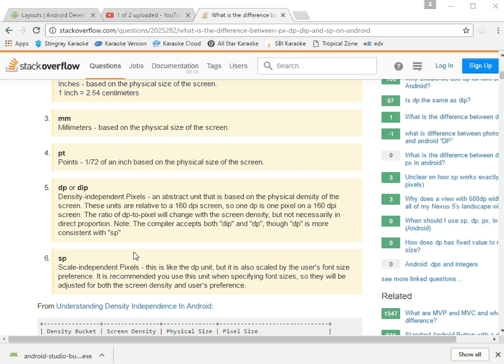Easy to find. Google is your friend. So is Bing, basically any search engine on the internet. If you have questions, go on there and type them in. Just say, what's the difference between DP and SP in Android? Or whatever.